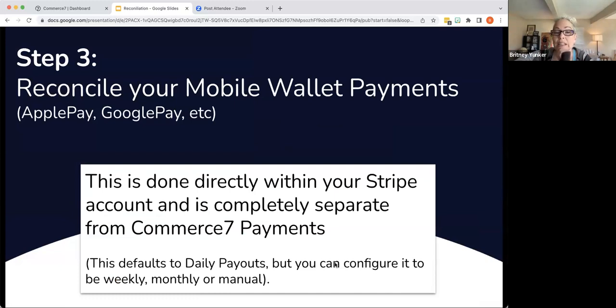Step 3, reconciling your mobile wallet payments. So again, this is for your Apple Pay, Google Pay, etc. These are all the payments that are going through Stripe. This is your Stripe account. Now, this is done directly within Stripe. We have zero visibility into the payouts and batching in Stripe. So you need to log in there and take a look at that.